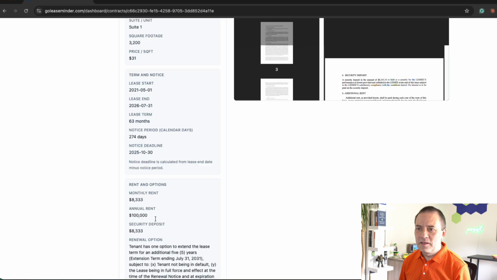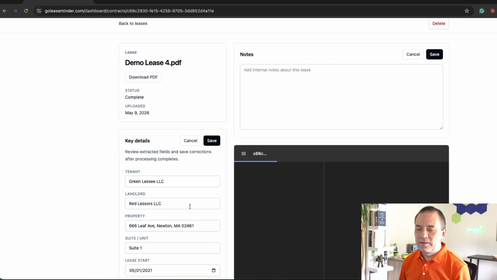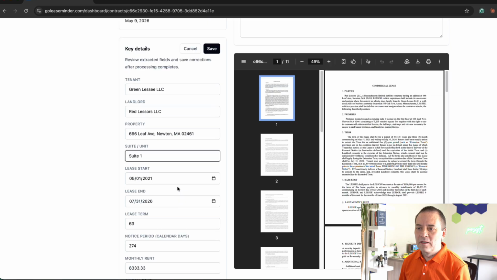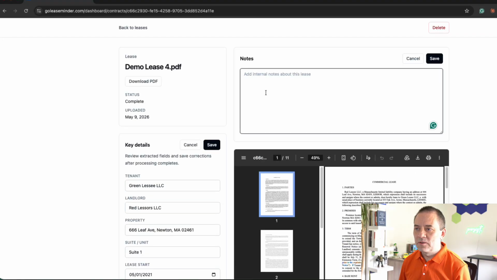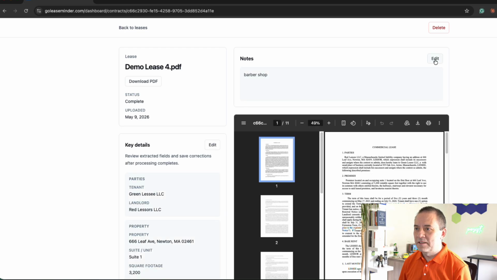But if something is off, you can certainly edit it by clicking the edit button here, and you can edit any of the fields here that you'd like. Also, you could take notes. You could add notes for any of the leases that you've uploaded. Let's say if this was a barber shop or any particular tenant, you could save that information by clicking save, and you could download each of these leases individually if you so desire.